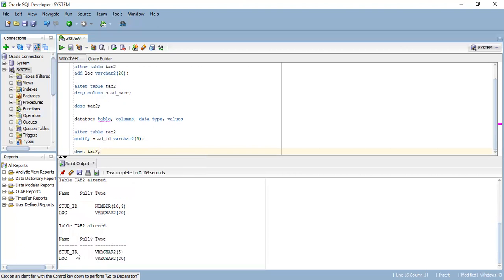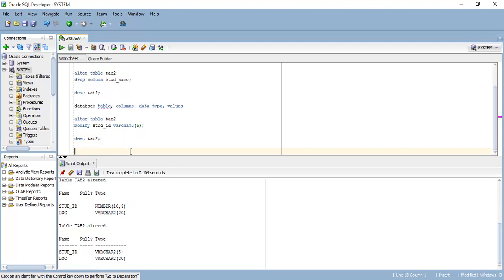See here, student ID is a varchar, and previous number data types could have that student ID, but here it can be converted to varchar. That is the usage of modifying data types. And these are all things we do only on the table structure. Don't forget that you are working on the table structure only. We are not working on the values. That is the main thing actually.